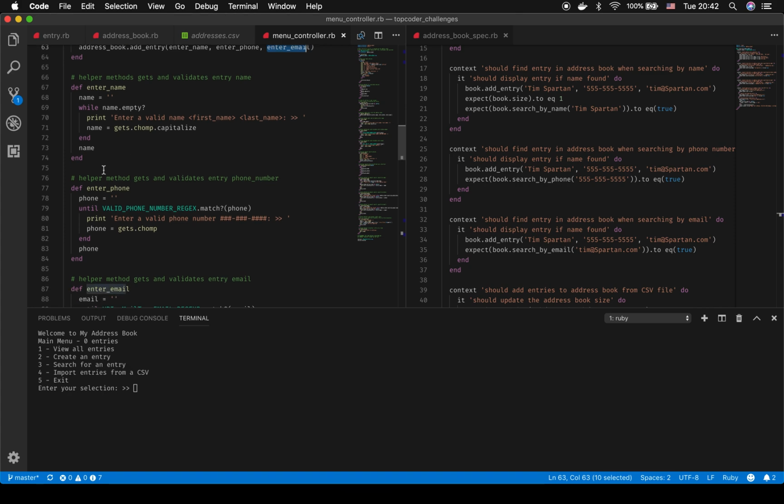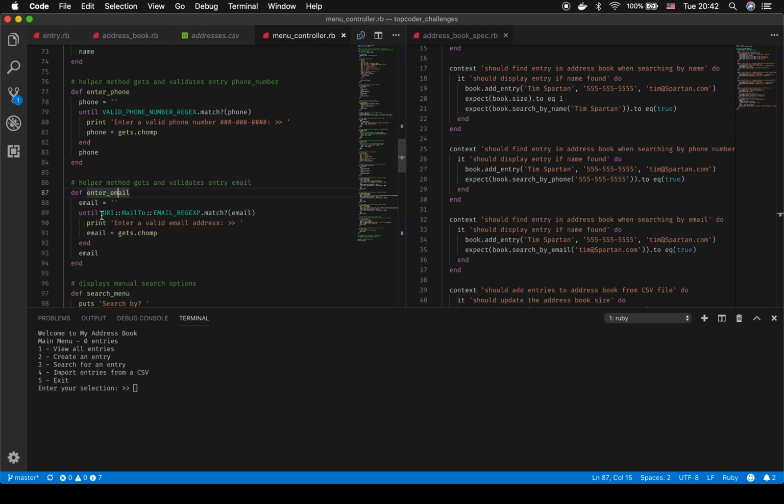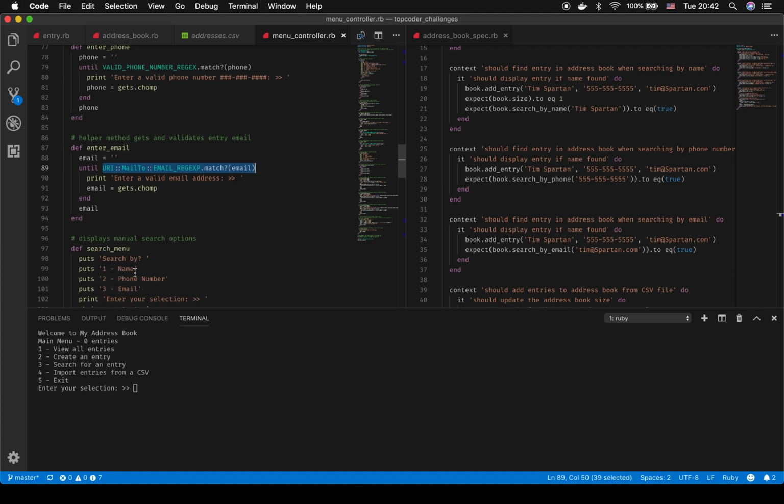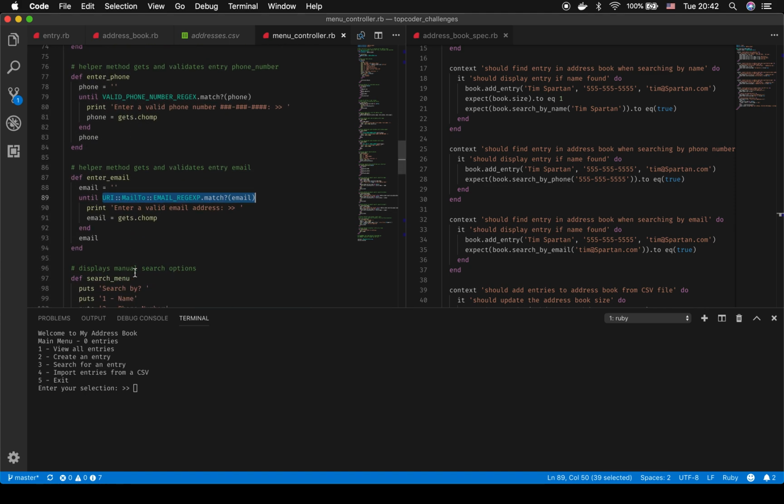Same thing with phone number, creates an empty string for the phone number, waits for a valid entry, and then passes that along to the add entry. And then finally, enter email, same thing, except it's using that URI to validate the email address. So once that email address is valid, then it passes that email address into the add entry. Okay, so those helper methods are done.